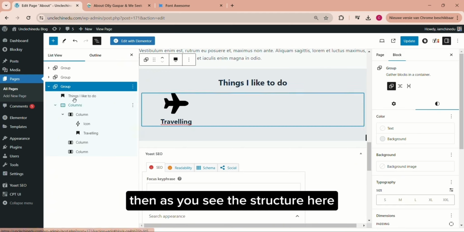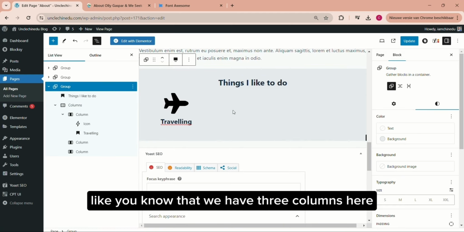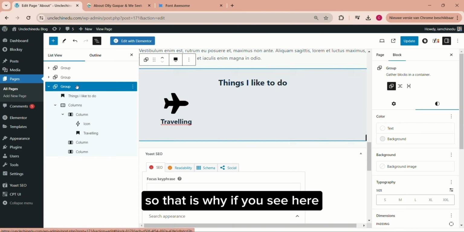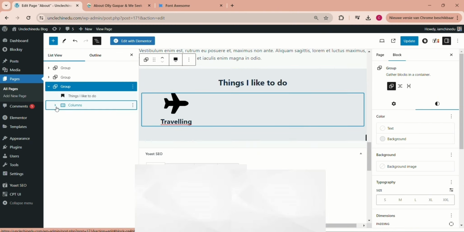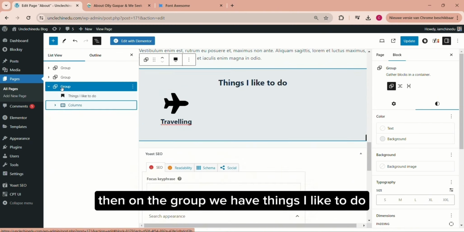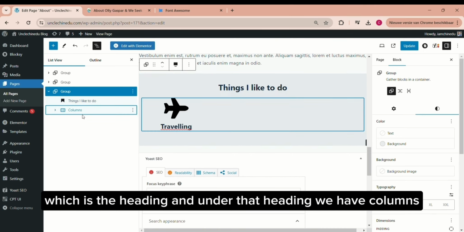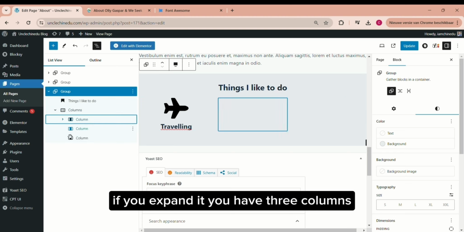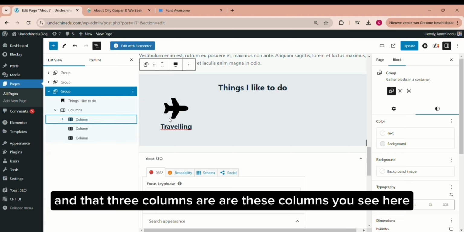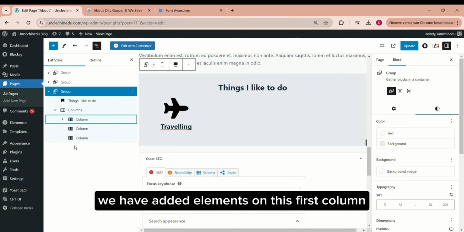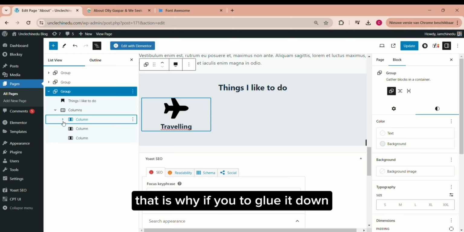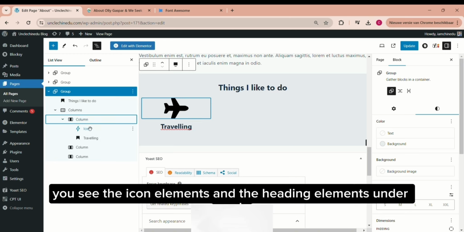Then as you see the structure here, you know that we have 3 columns. So that is why, if you see here, let me toggle this up first. Then under group, we have the heading. And under that heading, we have columns. If you expand it, we have 3 columns, and these 3 columns are the ones you see here. As you can see, it's remaining 2. We have added elements on this first column. That is why if you toggle it down, you see the icon element and the heading element under it.